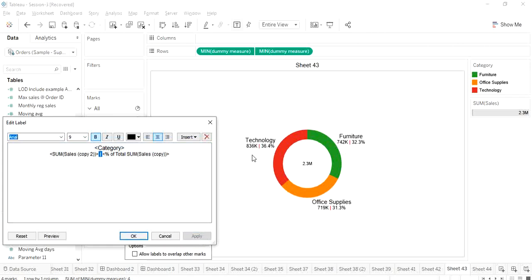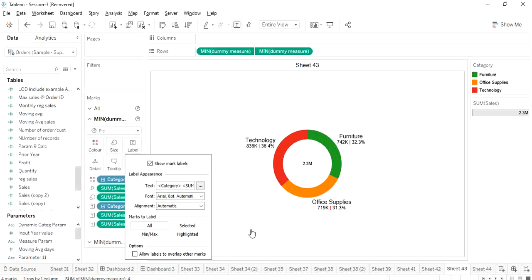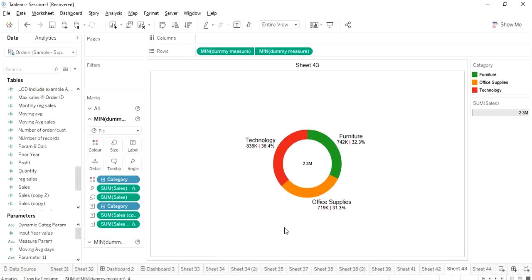Now I have technology. This is my sales number. This is my percentage contribution out of total. So likewise, however you want to do formatting, you can do it. I just showed you one example, one way of doing that.